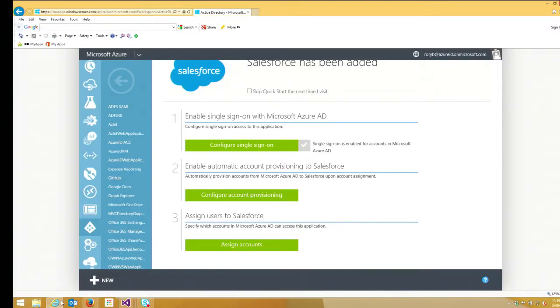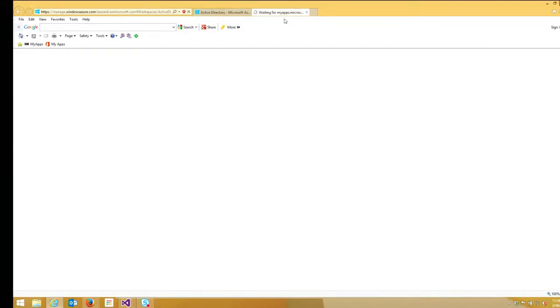And the answer for that one, if I just go back here, is we use the Access panel. So this is myapps.microsoft.com. And what this does is it shows me as a logged-in user to Azure. You don't need a subscription for this, by the way. You just need to be a user in your tenant.